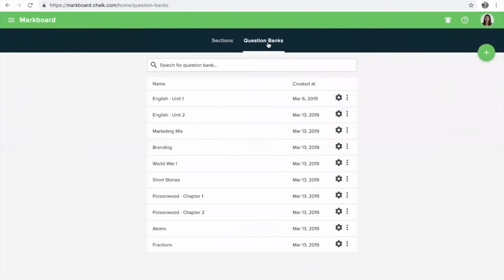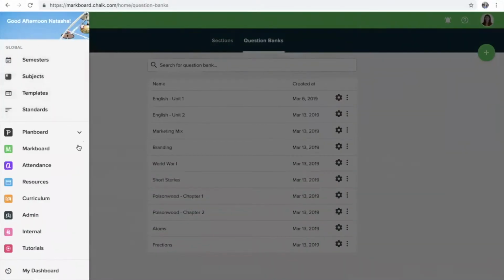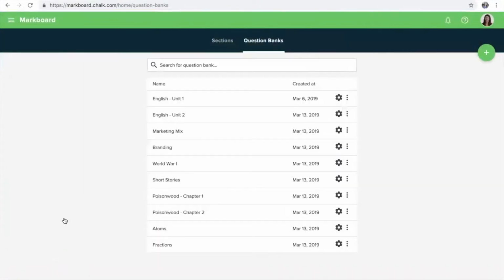Another option to get here is through the navigation again. And you can actually select the drop-down menu here and be able to see question banks. From here, you're going to see either a blank page if you haven't yet created question banks, or you can see your list of already created question banks.